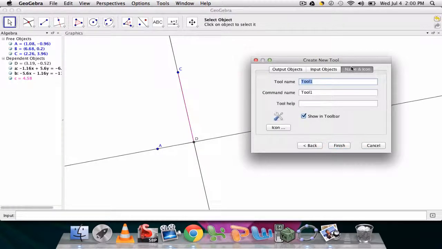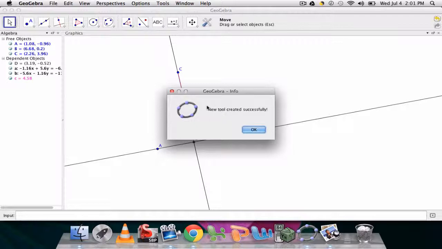And next we go to the name and the icon. So the tool name will be altitude. The command name will be the same. Tool help, tell them what to do in order to make your tool work. So select 3 points. And you can have it show or not show in the toolbar. And I think it's fun, you can actually change the icon for your custom tool. We go to finish. And it'll tell you that it's worked.